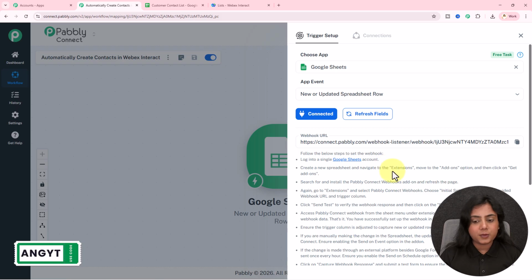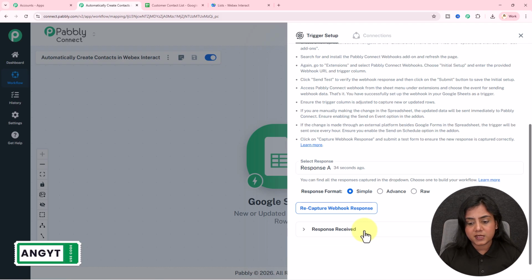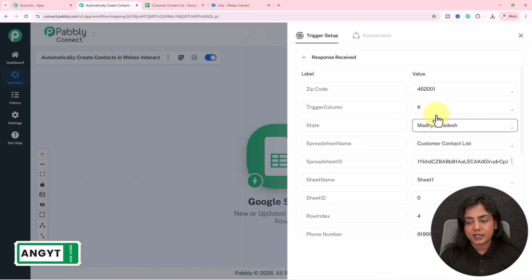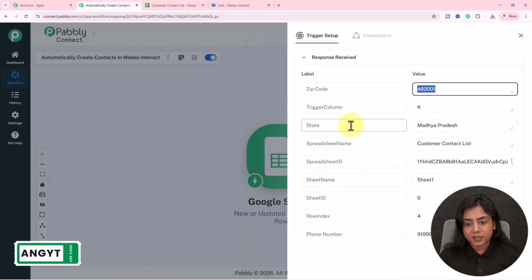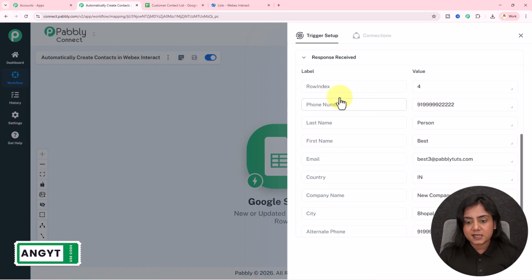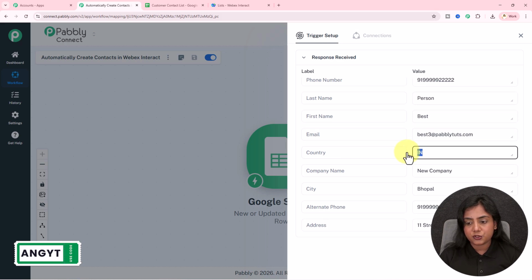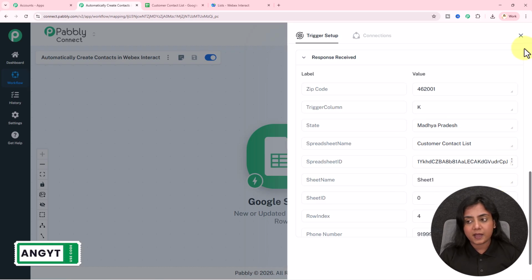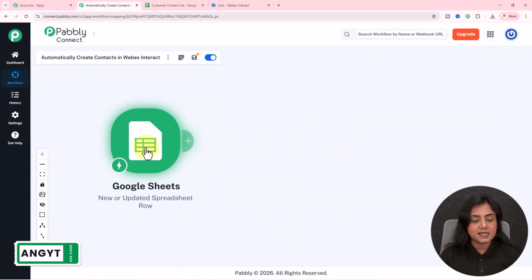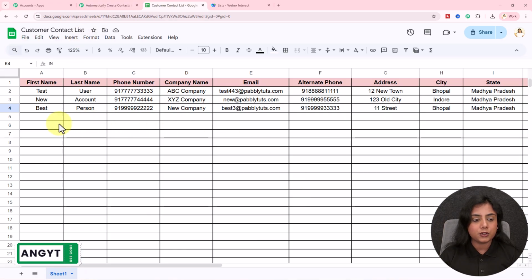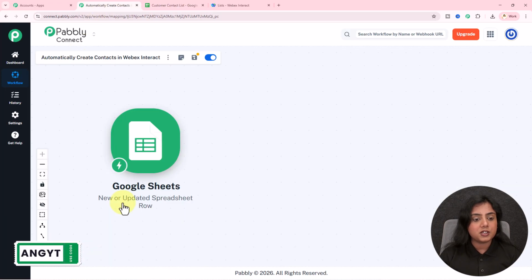Now let me go back to my workflow and scroll down, and yes, you will see the response has been captured in my trigger. The same zip code, you can see the state Madhya Pradesh. If I scroll down, this was the phone number, name is Best Person, email is best3@pabblytudes.com, country IN, that is India, company name is new company, city is Bhopal, this is the alternate phone number, and the address is 11th Street. So now the response has been captured over here in my trigger, Google Sheets is connected. Now whenever you add new contact details in your Google Sheets, the trigger is going to capture the response of the details in this similar manner.